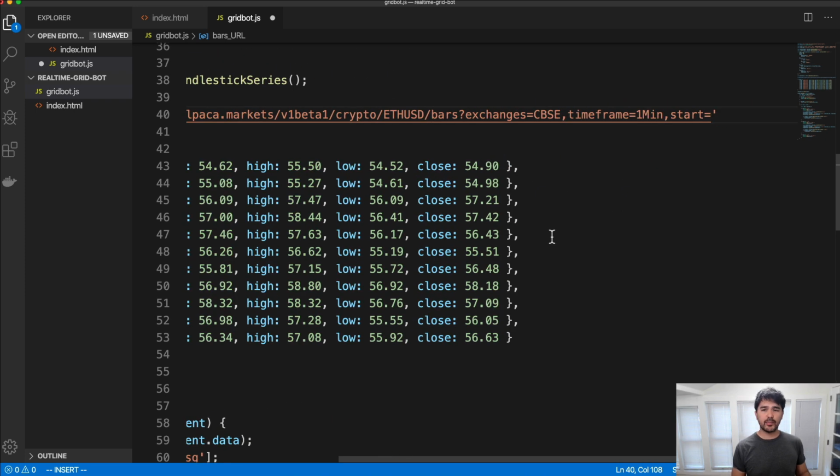So for the start time, since this is a more high frequency thing on the minute time frame, we only need data to start out on our chart. Let's just show the past hour or two of data. So our start time will be an hour ago.